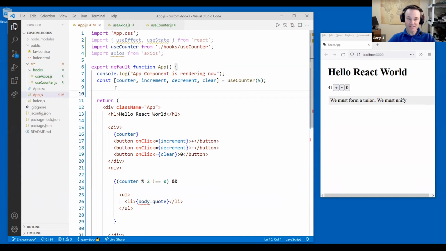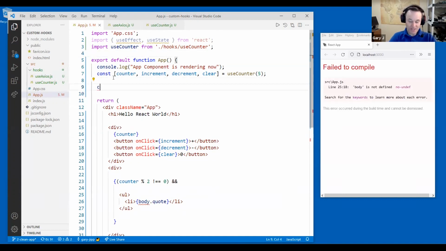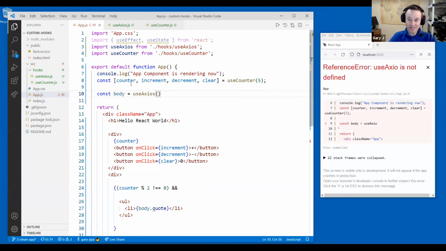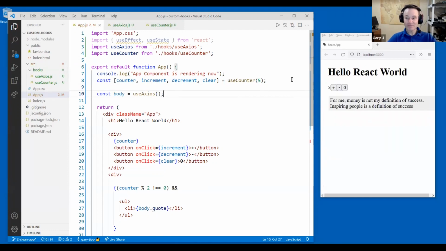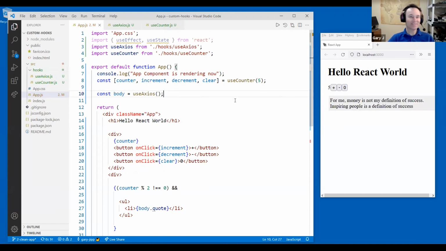Let's try that. Keep our fingers crossed. Let's see what happens. const body equals use. Is it going to notice it? Let's take a look. Oh, wow. Yeah, I love that auto import. useAxios. Okay. And look at that. No effort at all for me. I love this. Okay, great. That was it.